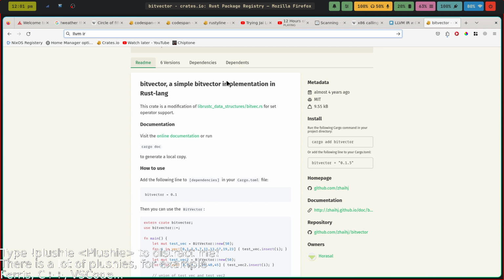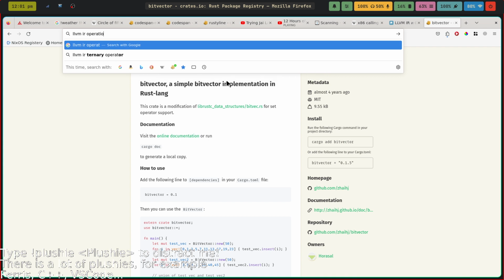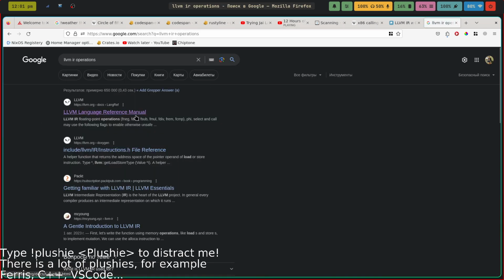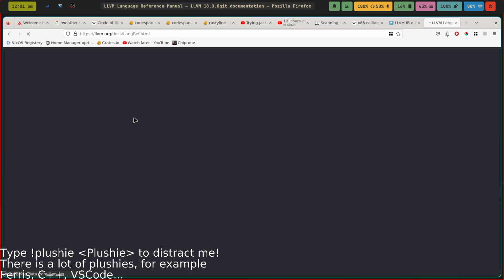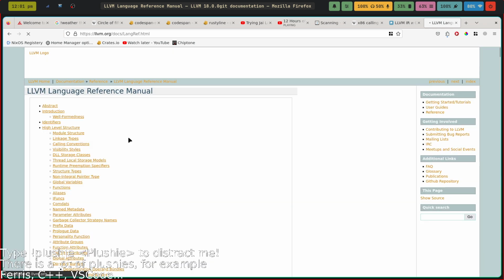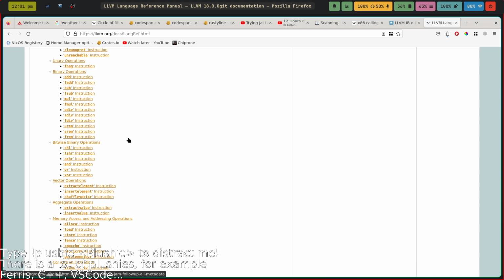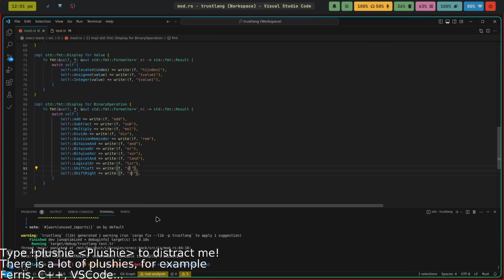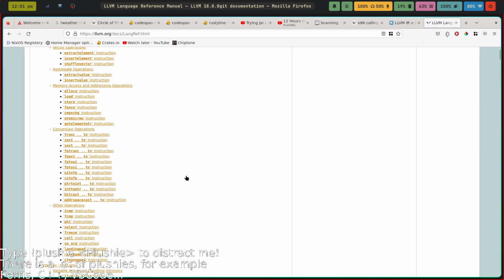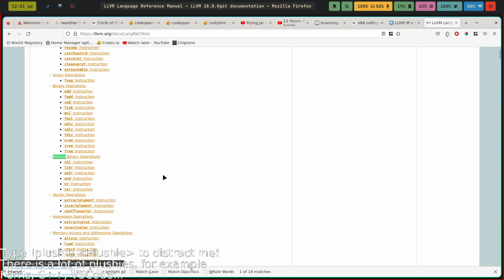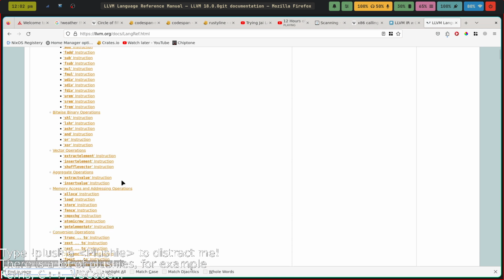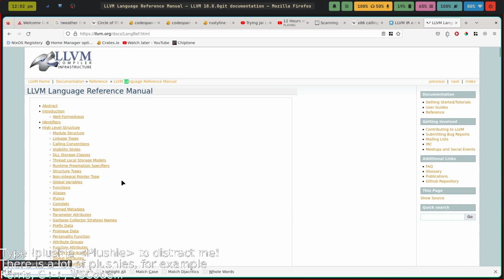LLVM IR. Operations. LLVM language reference manual. Let's see. Okay, so add, fadd, sub, fsub, mul, and so on. Okay, it uses shl. Yes. What about bitwise? Left shift, right shift. What function? XOR, and what about land? I saw land.